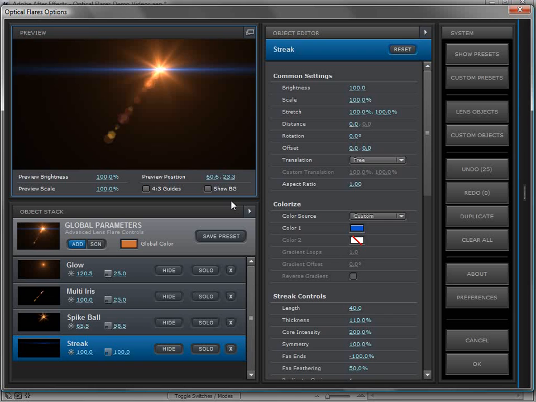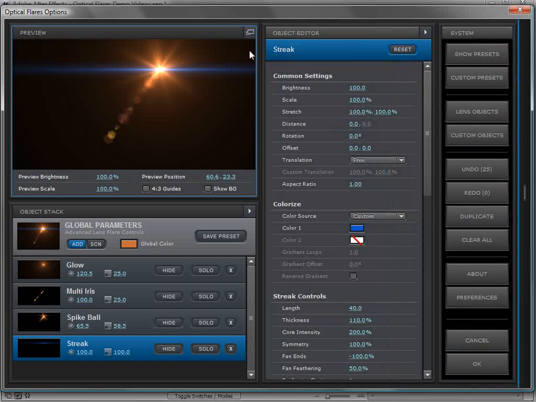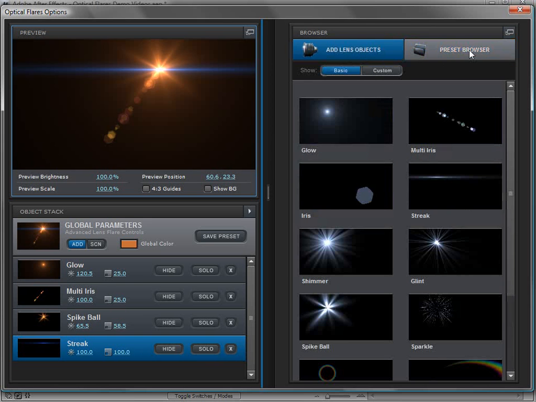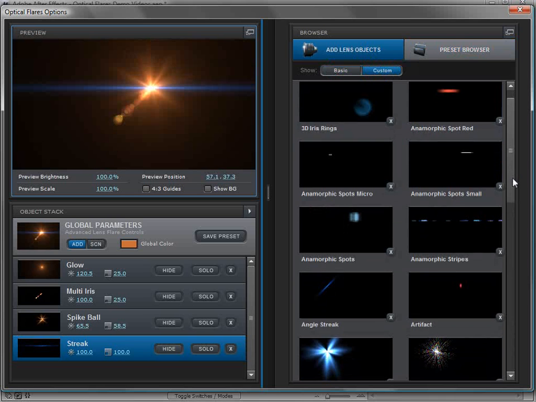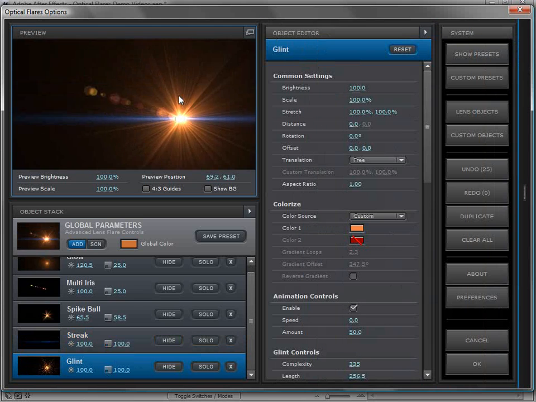One of the other cool features of Optical Flares is the preset browser. So if we come over here and we click Show Presets, we have the preset browser. And by the way, this works is that this slides out. We just click over here. You can also hit the space bar and that'll come out. And we can just click between objects or presets. And by the way, the objects, we have basic objects, but we also have custom objects. Now the custom objects are the exact same as the basic objects, except the settings have been changed and then saved. So then we can just click on them and it gets added to our lens flare.